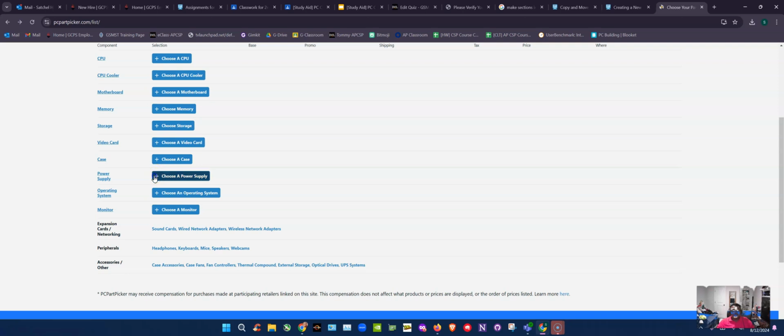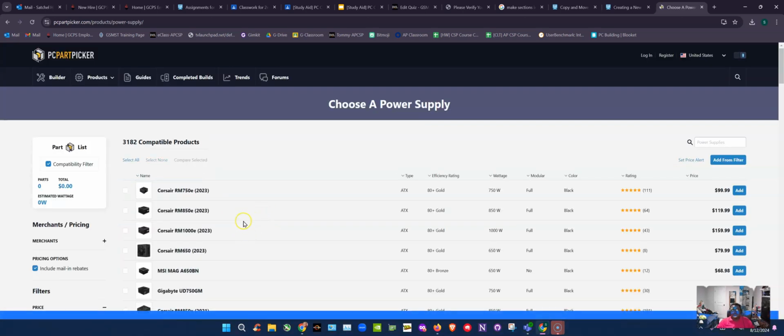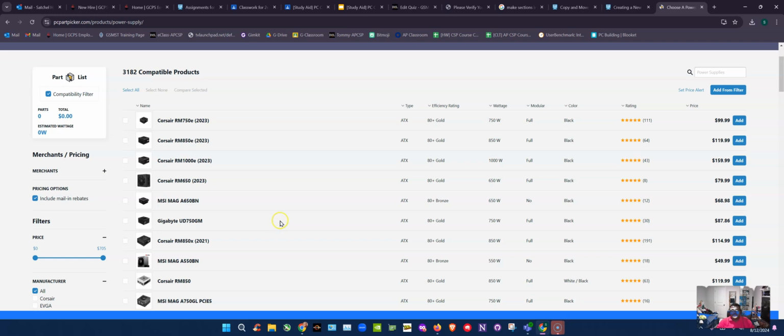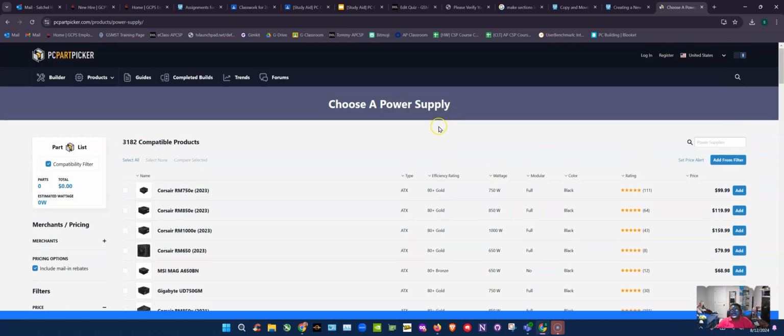Let's go to power supply. Power supply is essentially how much power your whole system is going to need. So if you have a powerful GPU, a powerful CPU, powerful RAM, you're going to want a higher wattage power supply. You have some of these things right here.